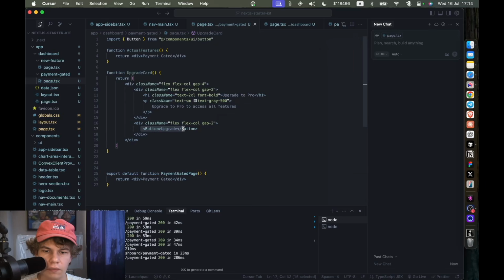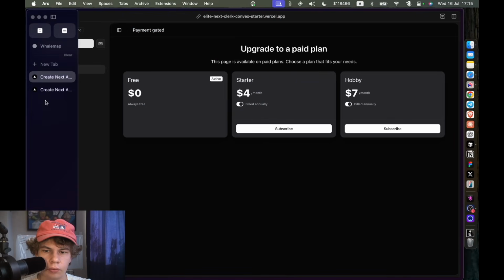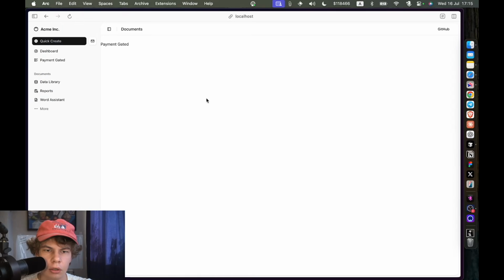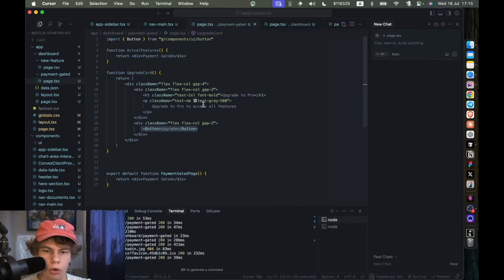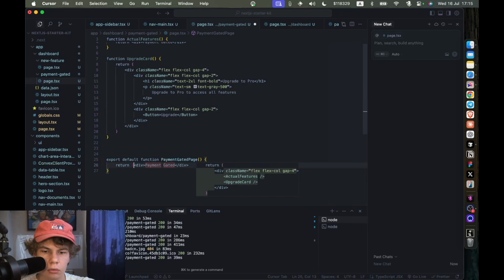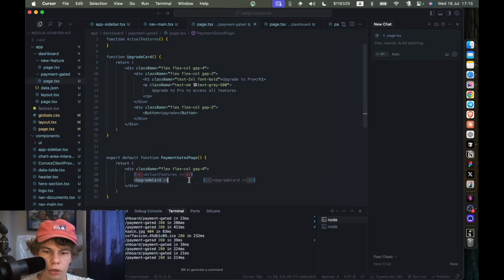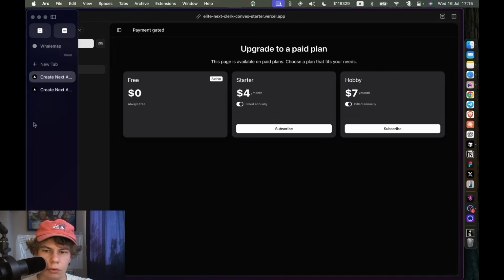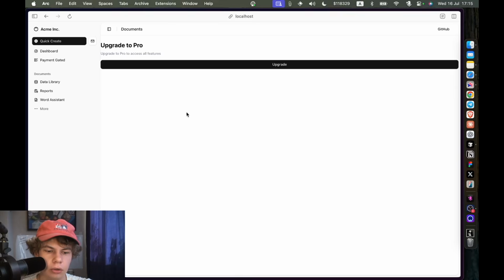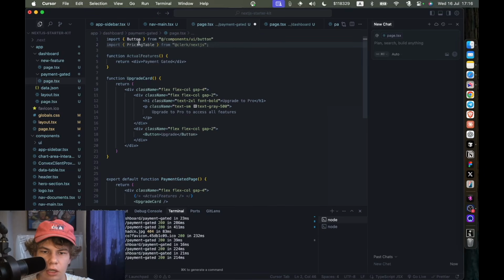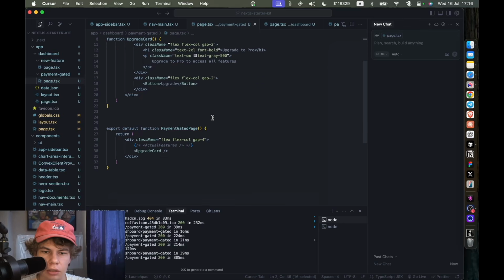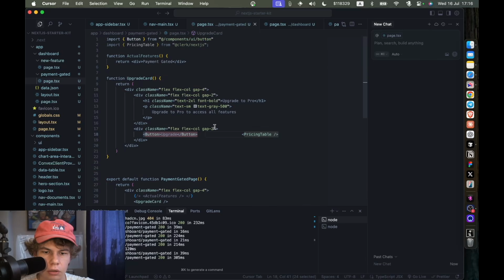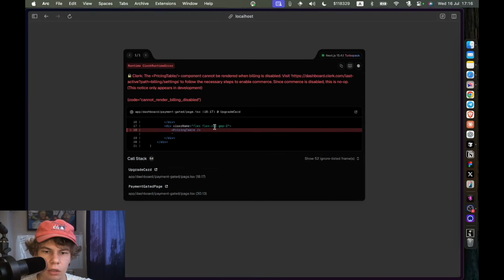And then here, where we have the upgrade button, let's check how it looks right now. So this is the working version. Let's go back to our localhost. If we refresh, oh, we need to actually render this. So let's show the upgrade card first. So this is the upgrade to Pro. And instead of this button, we want to have these cards here, right? So this is very easy to do in Clerk. Clerk actually has this pricing table component that we import from clerk/nextjs, and we can just render it here, pricing table. Let's see what happens if we do that. So currently it's saying that it cannot be rendered while billing is disabled.